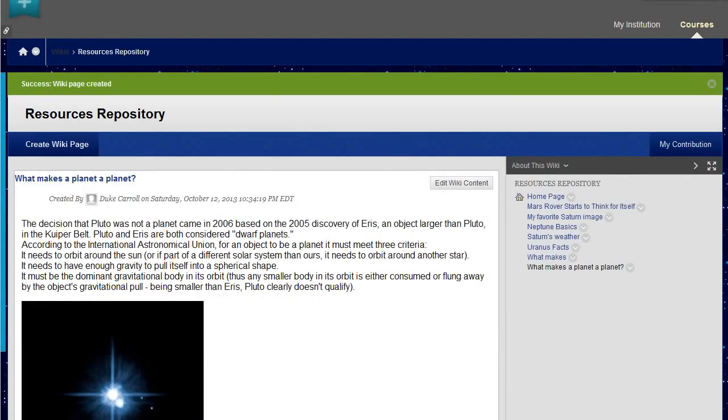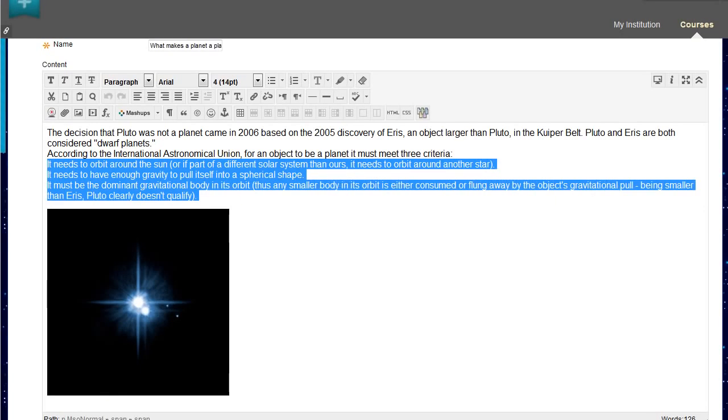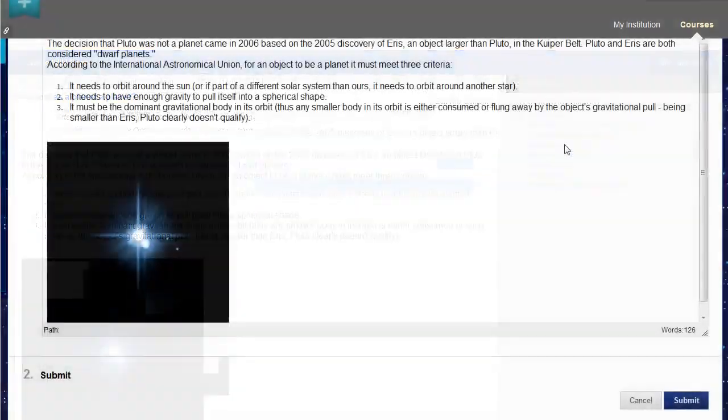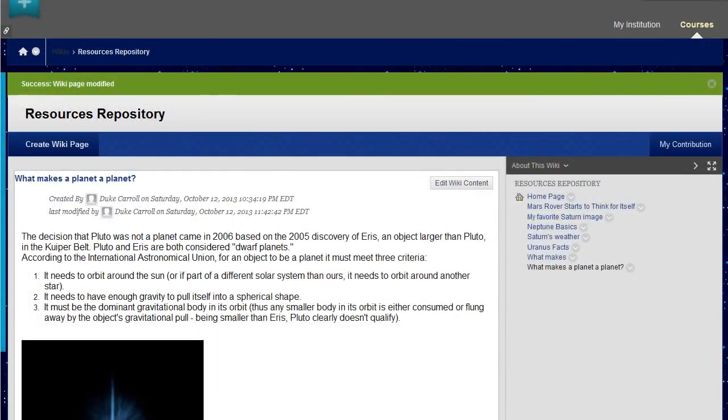Your wiki page appears in the content frame. You can make edits to anyone's wiki page by clicking Edit Wiki Content. You can format the text, add images, web links, mashups, and files. Now, submit. Your edits appear in the wiki page.